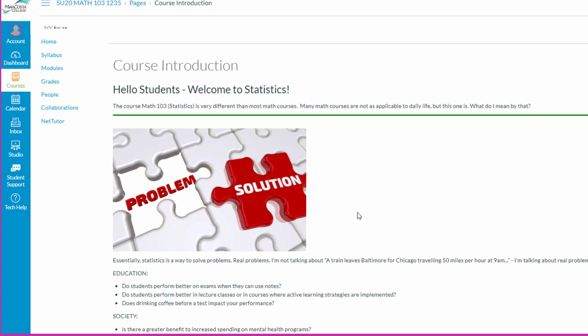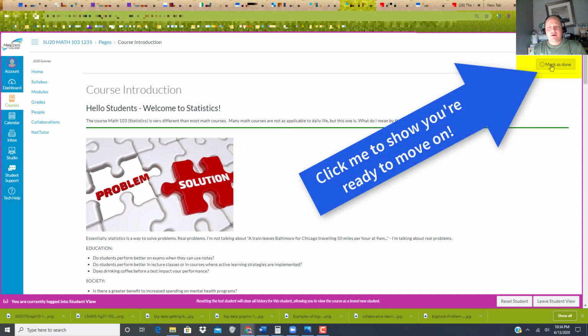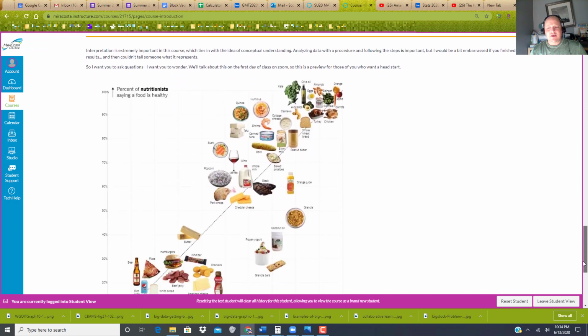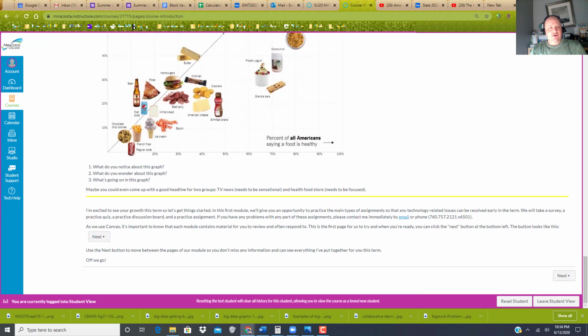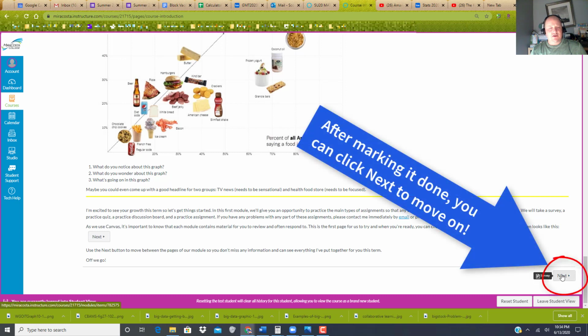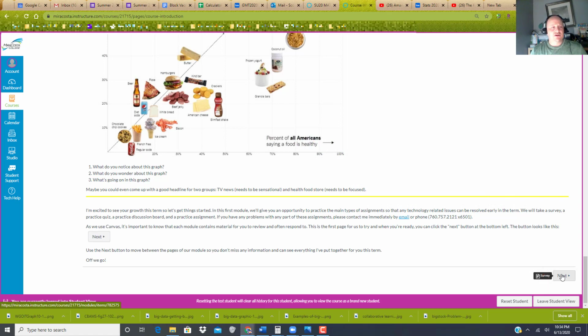When you finish a particular page, there's a box at the top that says Mark as Done. Okay. So as you scroll down, I'll ask you to read things, and then the way Canvas works, you read things, and then when you're ready, you click this little Next button. Now Next will take you to the next portion as you move through.